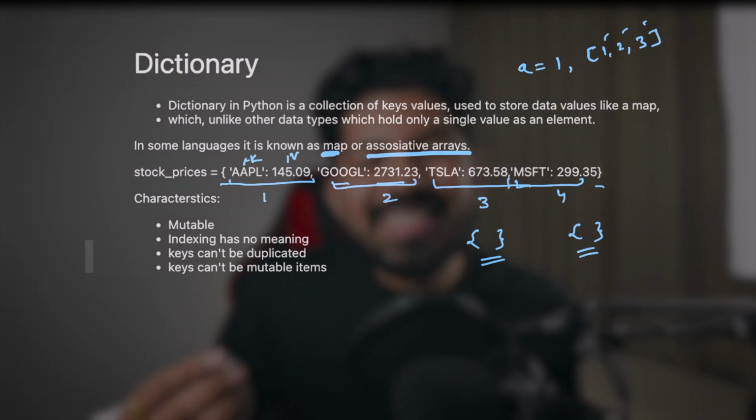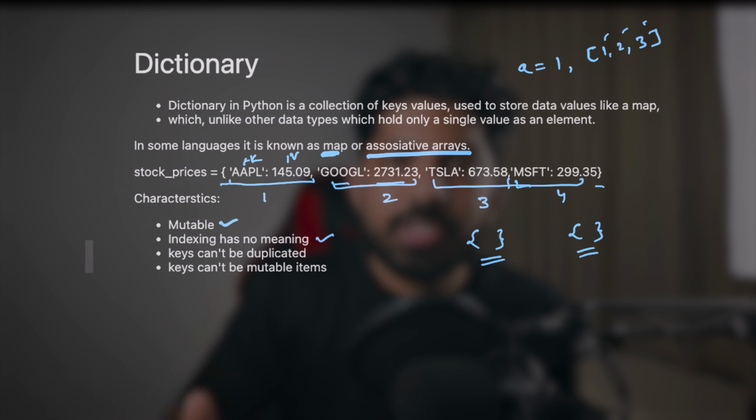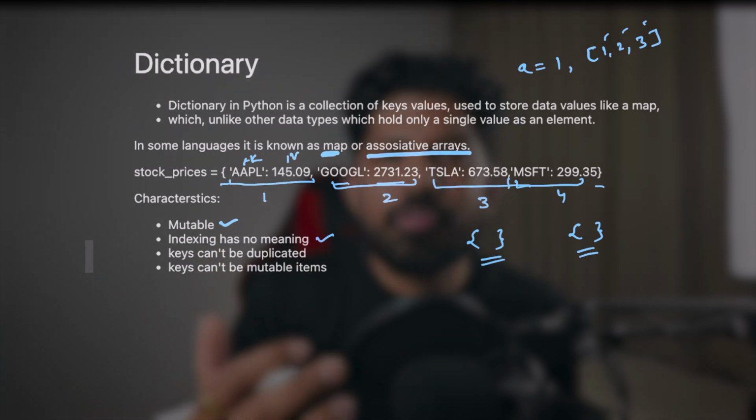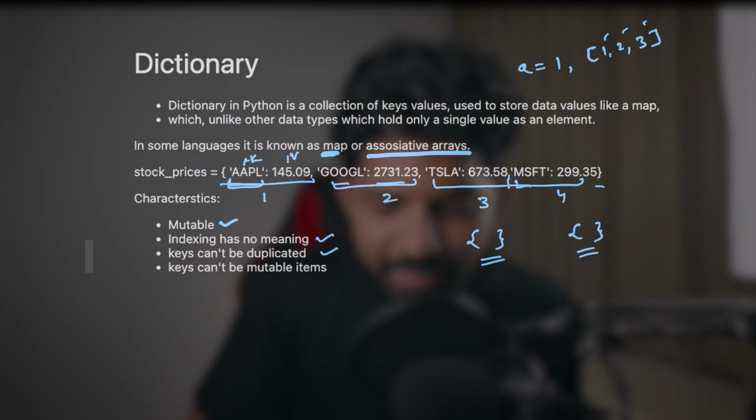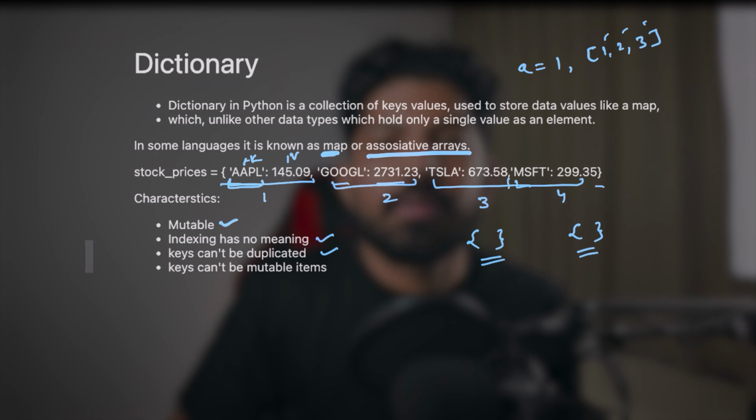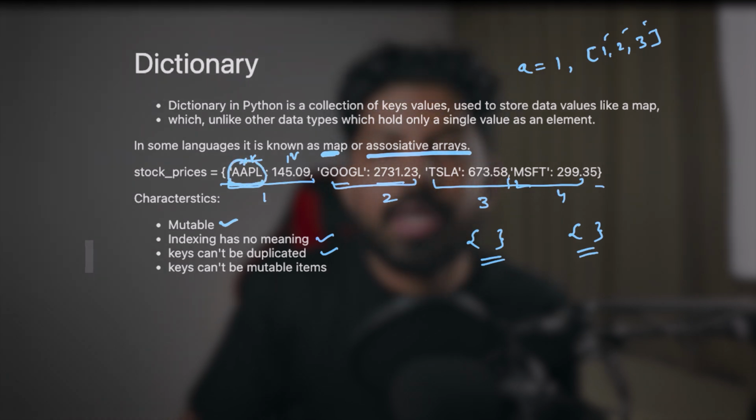We have 4 items here, or we can say we have 4 key-value pairs in this dictionary. Now let's see some characteristics of a dictionary. Dictionaries are mutable, like lists and sets. Same as sets, in a dictionary there is no meaning of indexing because these are unordered. Again, keys can't be duplicated, meaning we cannot have another key with the same name Apple. Again, keys can't be mutable items, meaning in place of this key, we cannot have a list or a set or any other mutable item.